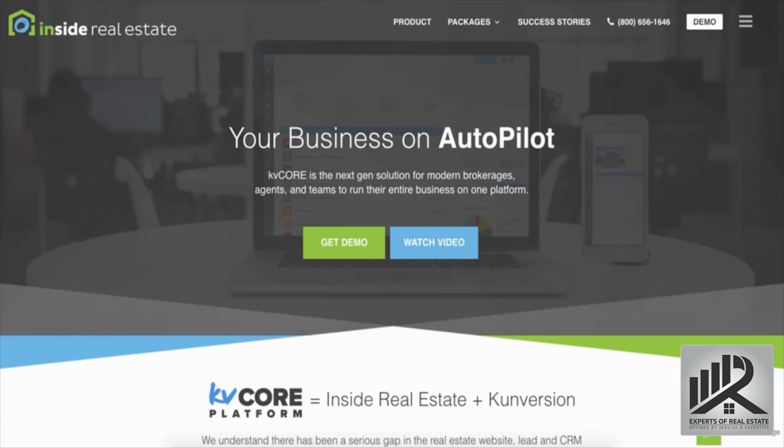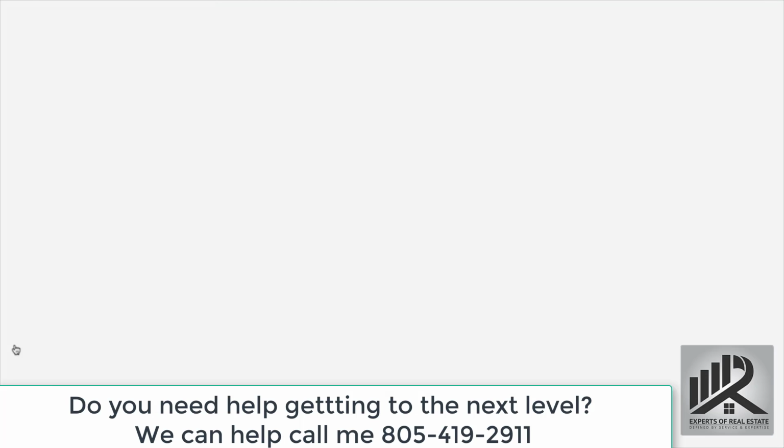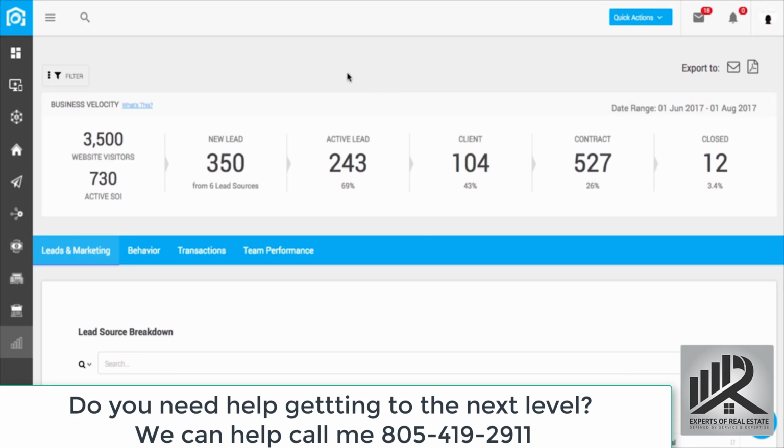So let's dive in. When you come into the KV Core platform, you can actually see a good chunk of business analytics right out the gate. You can see it right there on your dashboard with what we call the Business Velocity widget. But where I really want to go is down to my Business Analytics tab. Notice as it loads that I see the same Business Velocity widget, but now it's joined by a bunch of other tabs and tools to be able to get a really good sense for my business.